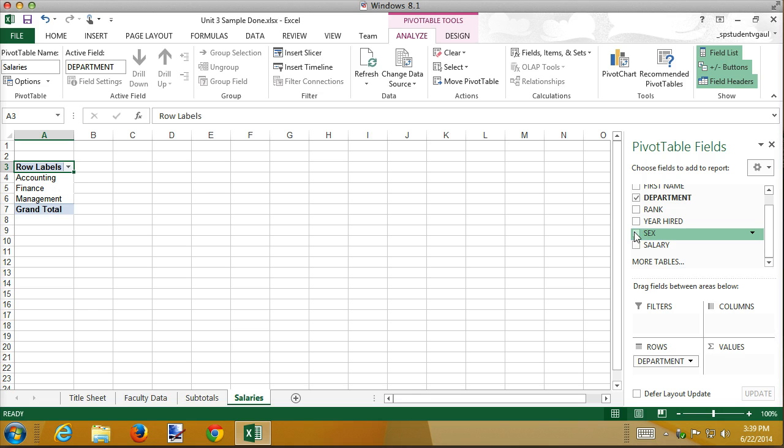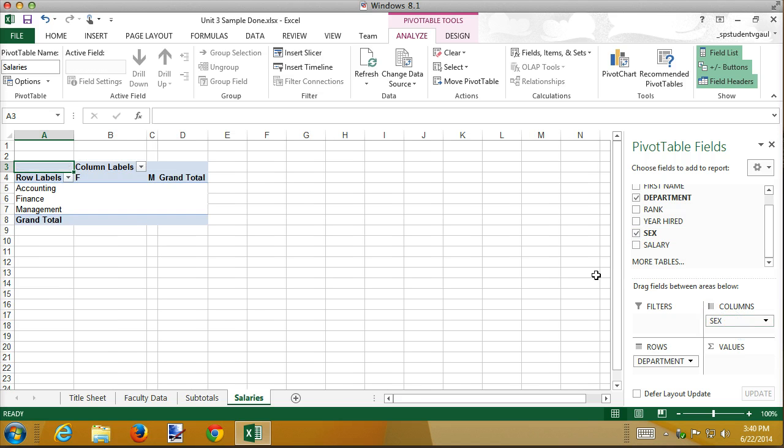I want sex to be the column value, so I'm going to drag that over here into the column section. Again, Excel goes into the sex column, finds each of the distinct values, of course there's only 2, and creates a column for each one of those. Looks a little clumsy right now.